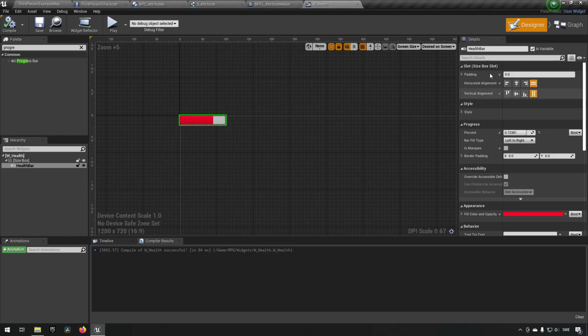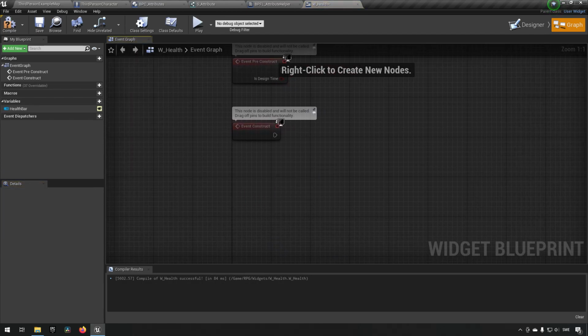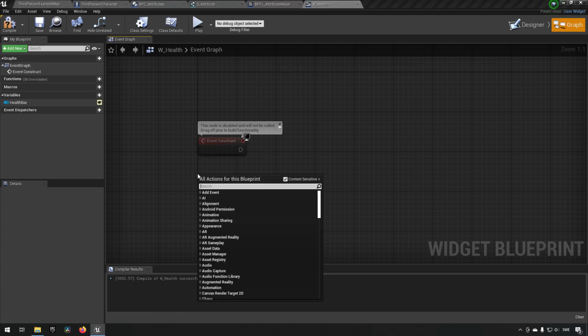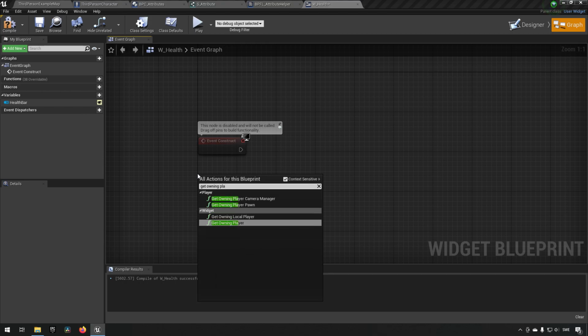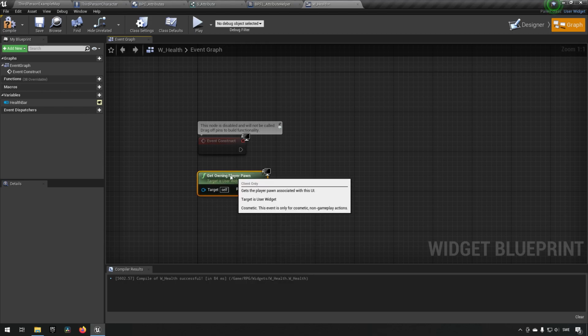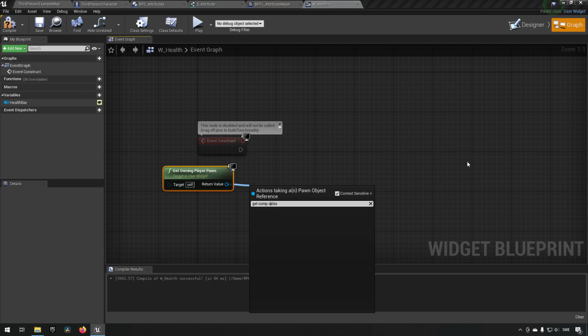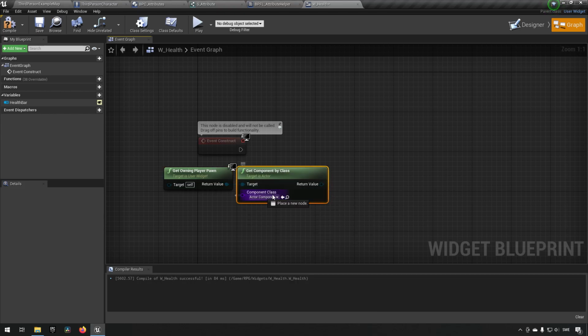So moving on to actually using this to be driven by functionality, we'll remove the tick, we will remove the pre-construct, and in here we will be starting off similarly to how we did on the properties. We will be getting our owning player pawn. From that, we will be dragging out and saying we want to get a component by class. And the class that we're interested in getting is, of course, the class that has attributes, since this is our health system. So BPC attributes.